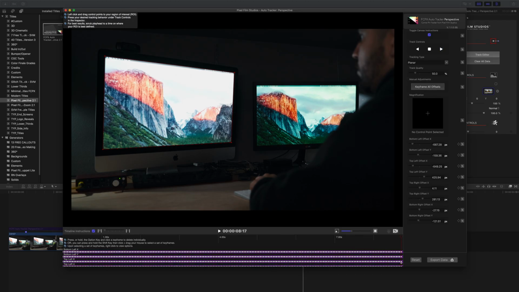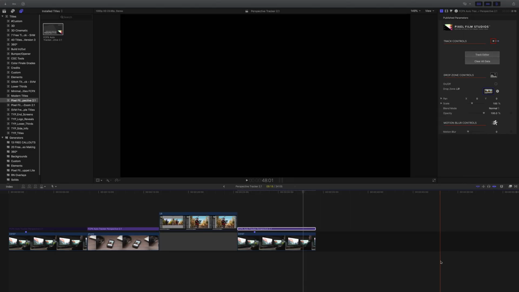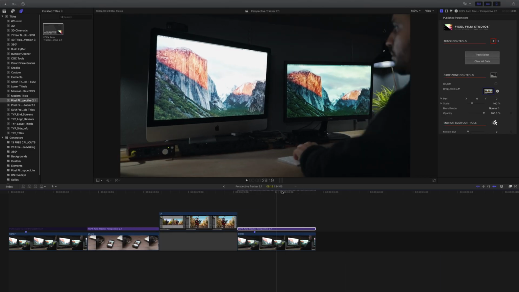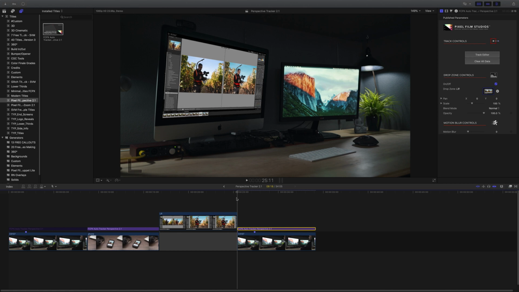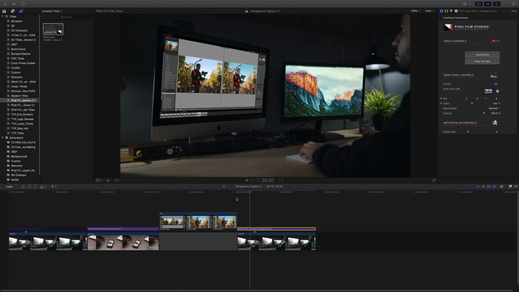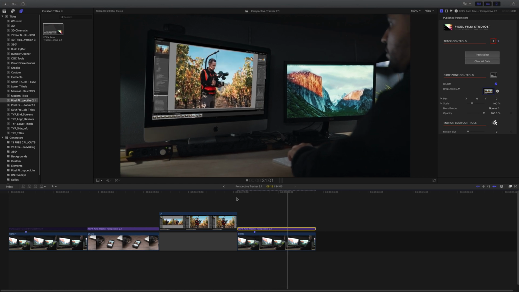Again, hit export data. It's going to take about a minute or so. All right, let's play it again. Let's select this on and off. Let's see how it came out. It comes out now. Oh, just peeking in a little bit there on the left, but that's okay. I think it looks good.